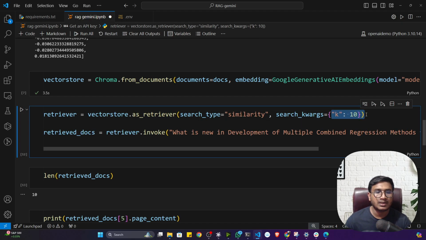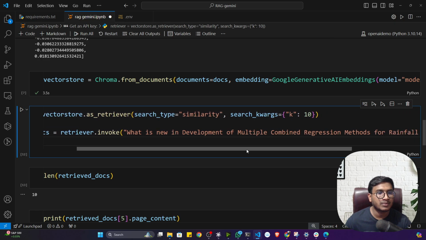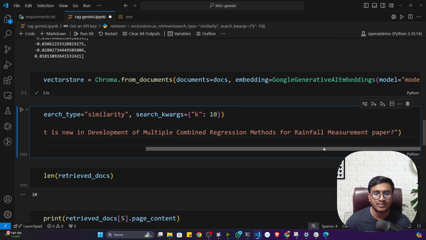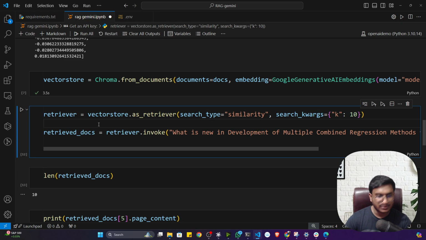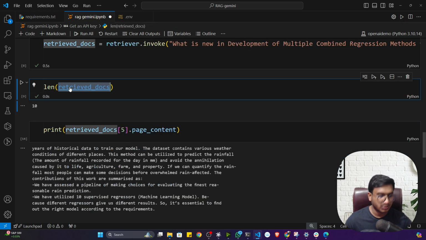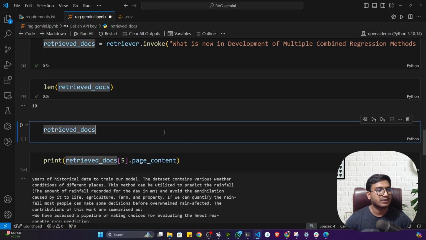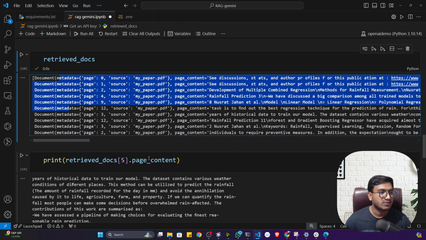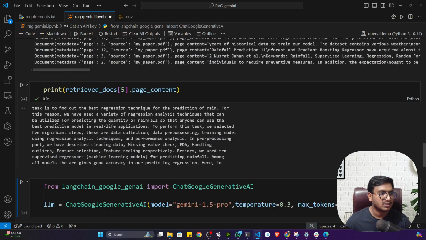It will give me 10 relevant answers. And this is the question I'm asking: what is new in the development of multiple combined regression methods in the rainfall measurement paper? So this is my question. Now see, if I execute, it will give me 10 different responses. Now if I want to show you, it actually gives me 10 relevant responses. If you want to see the page content, you can also see that. See, this is the page content.